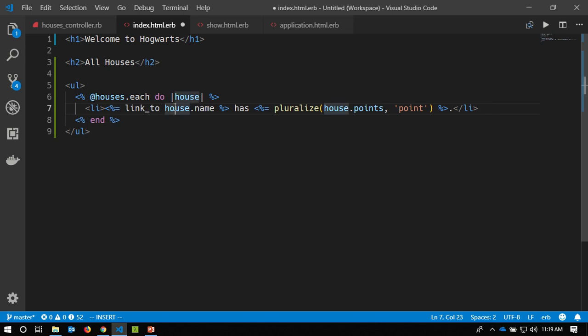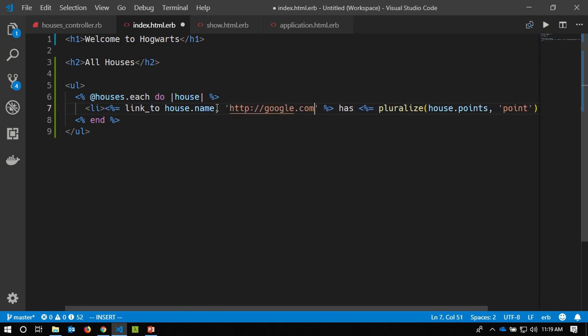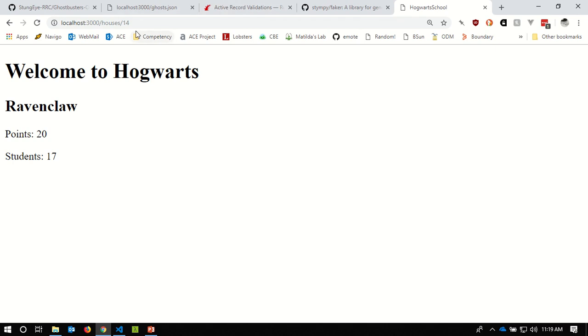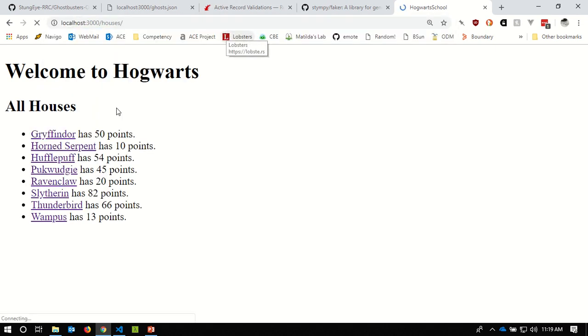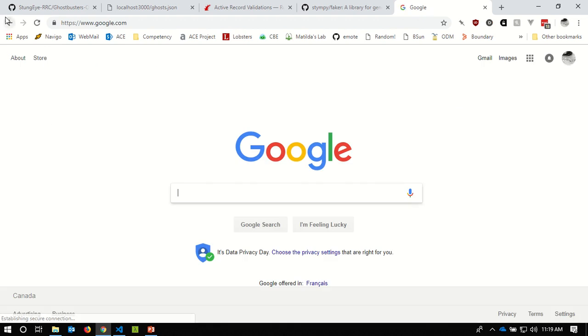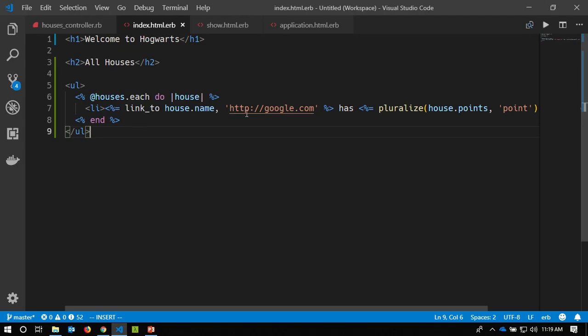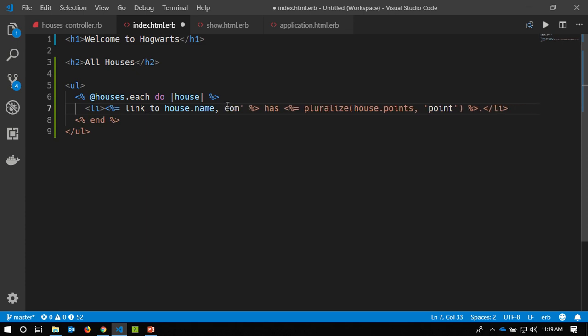Link_to, the first parameter of link_to is what the link text will read, and the second is where it will link to. So if I put in google.com, then every house name will link to google.com. Not really what I want, but let's just show that in action. Got a bunch of links, each one of them is linking to Google. That's not what I want, right? But that's how we would make a hard-coded link to something.